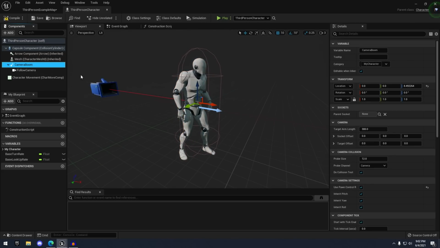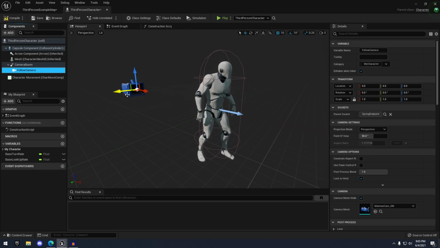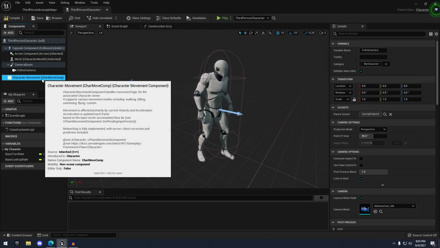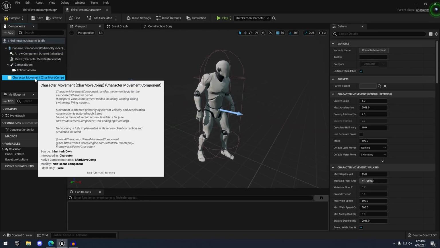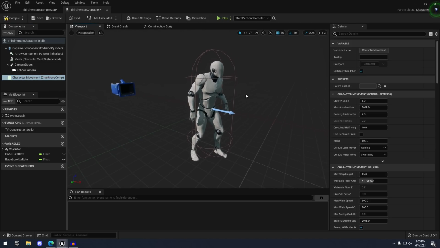Then we have our camera boom, which tells us where the camera should rotate around the character, at what length, and at what rotation point. Then we have the actual camera that we can see our character through. Then below that we have our character movement component, which tells us how to move our character around our game.